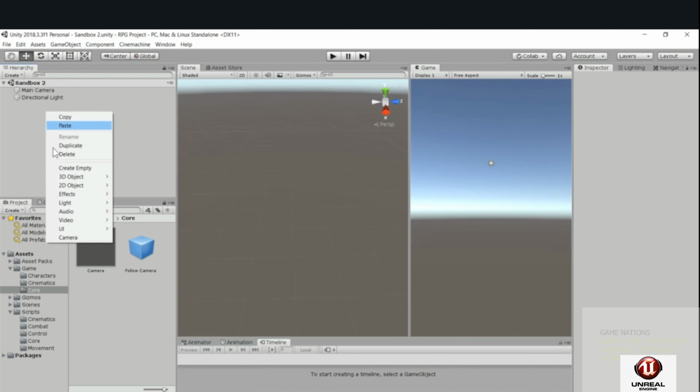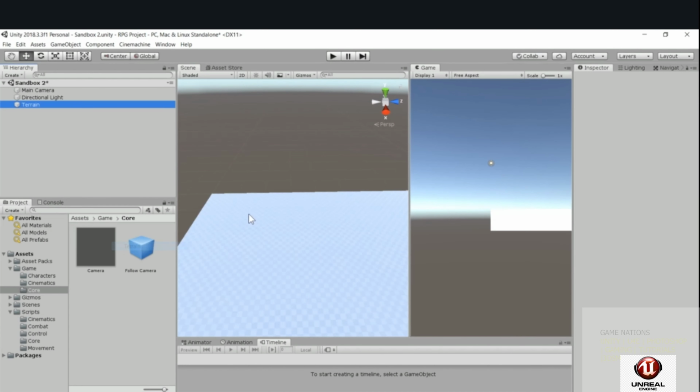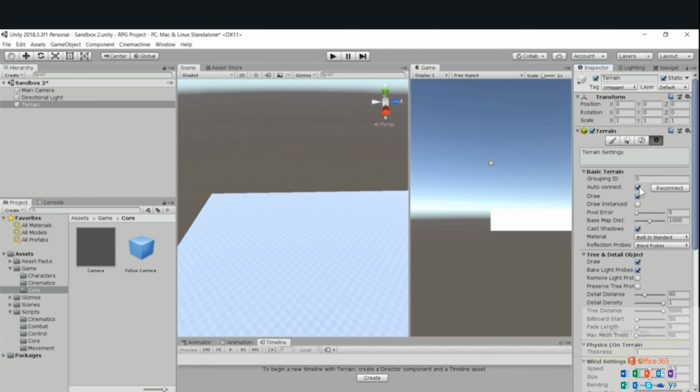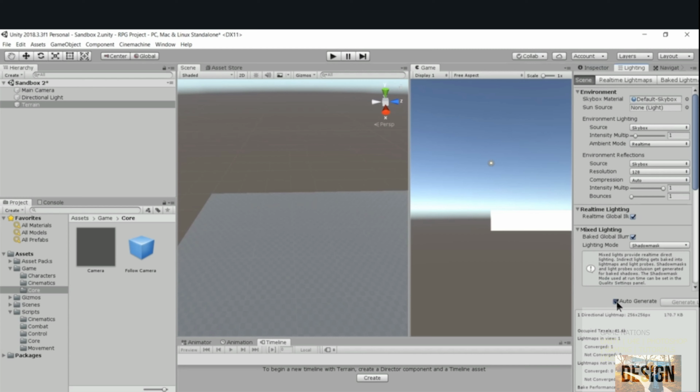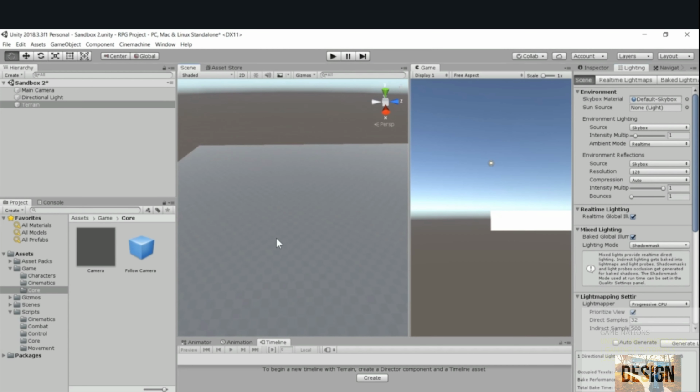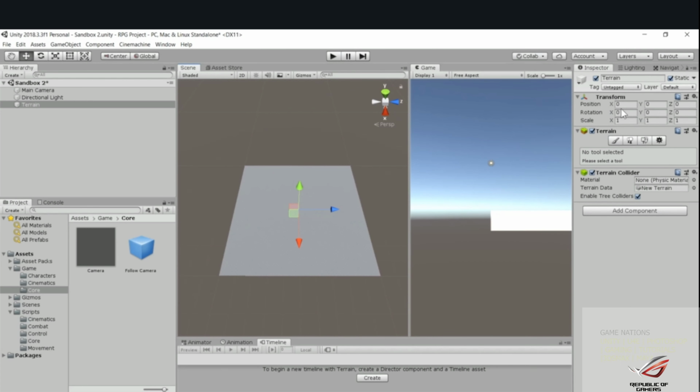I'm going to right-click, create a 3D object, terrain, drop that in, make it way smaller than it wants to be at the moment. Make this 100 by 100, just guessing that's an okay size. Make sure we go on to lighting, and where are we here? Auto generate, turn that off so it's not sitting there trying to do the lighting over and over. So my 00 looks like it's right in the middle.